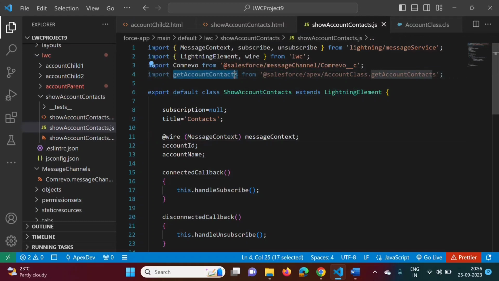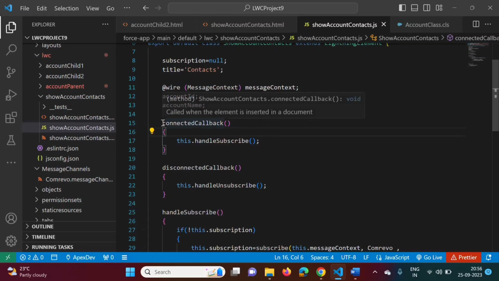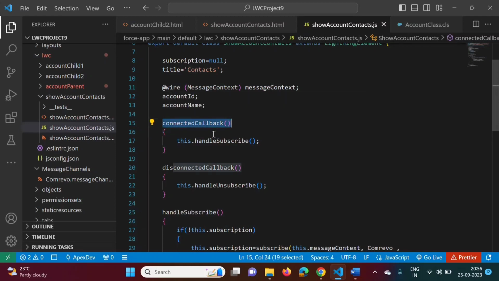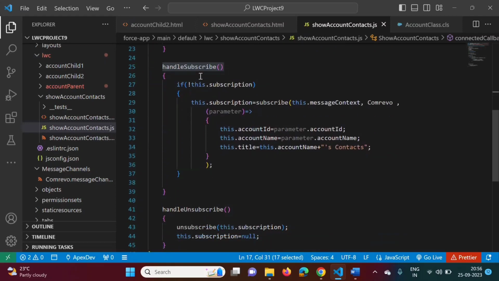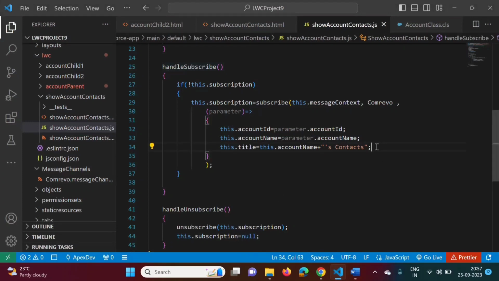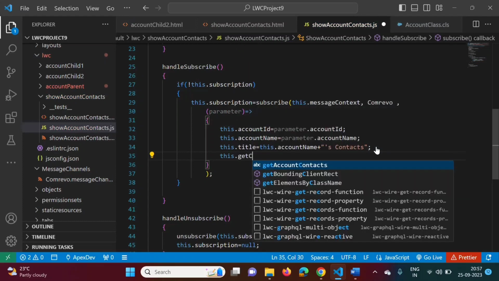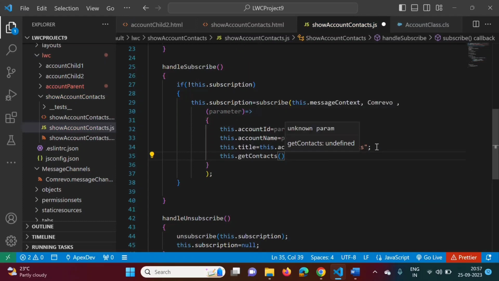We have to call this method, right? Now see, when this component is loaded, at that time the connectedCallback method will be called, right? From this we are calling the handleSubscribe method. See, in this handleSubscribe method we are receiving accountId and accountName, right? Now see, what we will do, from here we will call one method. Here we are giving some name, getContacts, something like this. Now see, we have to define this method, right?